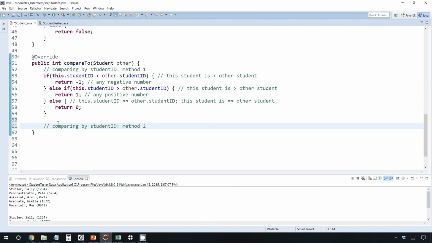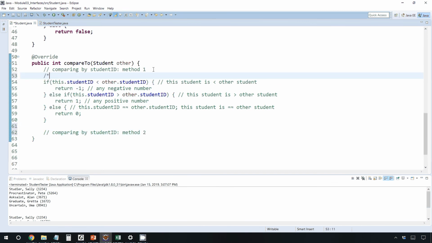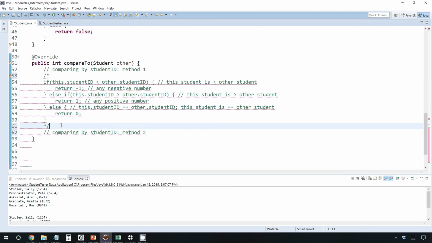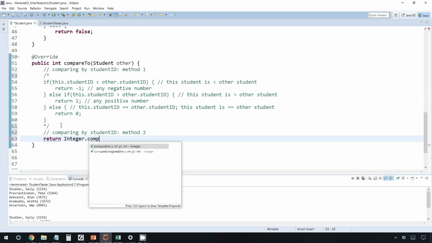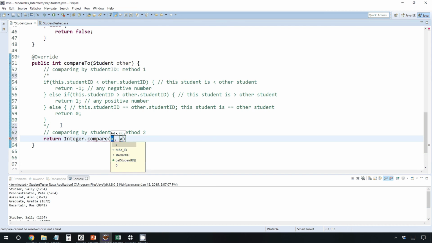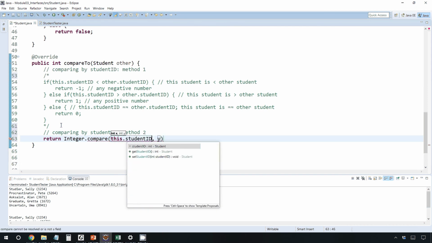Now, I had mentioned that we can't invoke any methods on student ID because it's a primitive, and that is true. But there is a nice static method provided to us in the capital I Integer class, which is the wrapper class for ints, that allows us to compare things. And that allows me to write just a single statement: return Integer.compare, and I can compare the two numbers.